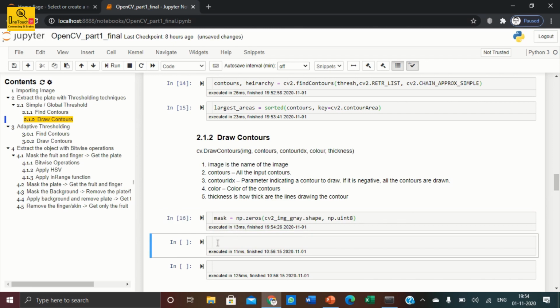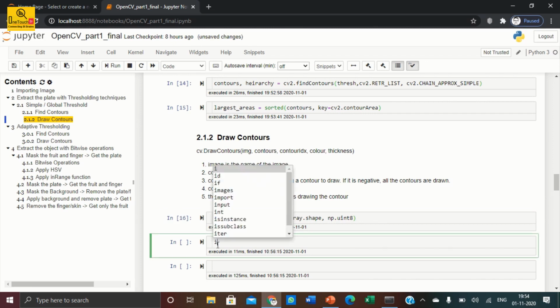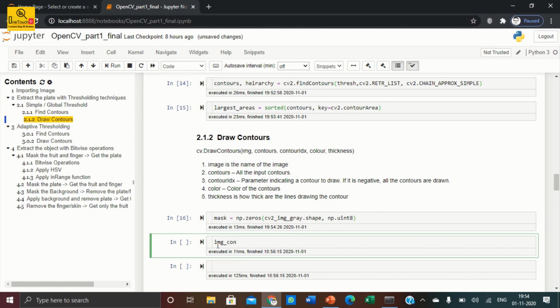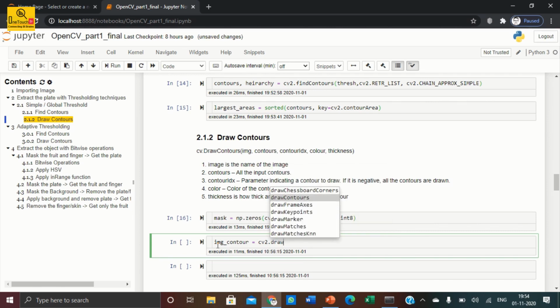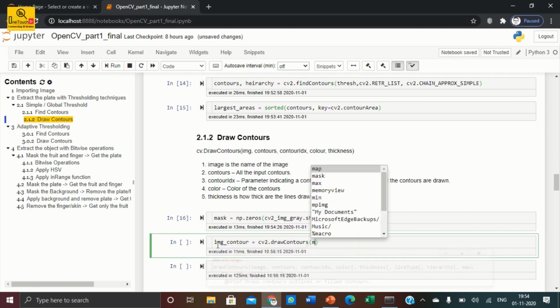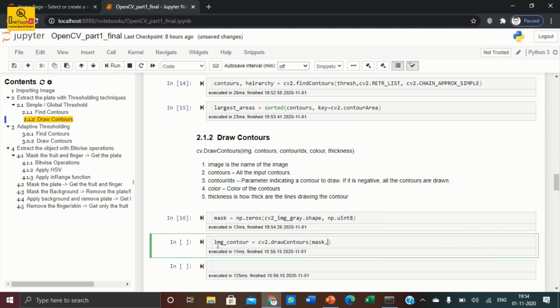Now we need to draw the contour, correct? So img_contour is equal to cv2.drawContours. Let's take this mask, comma. We need to take the largest part of the contour, correct? Let's take it as a list. So here, if you see, drawContours requires the image, the contour index, the color and the thickness of the contour. So let's take them one by one from here.